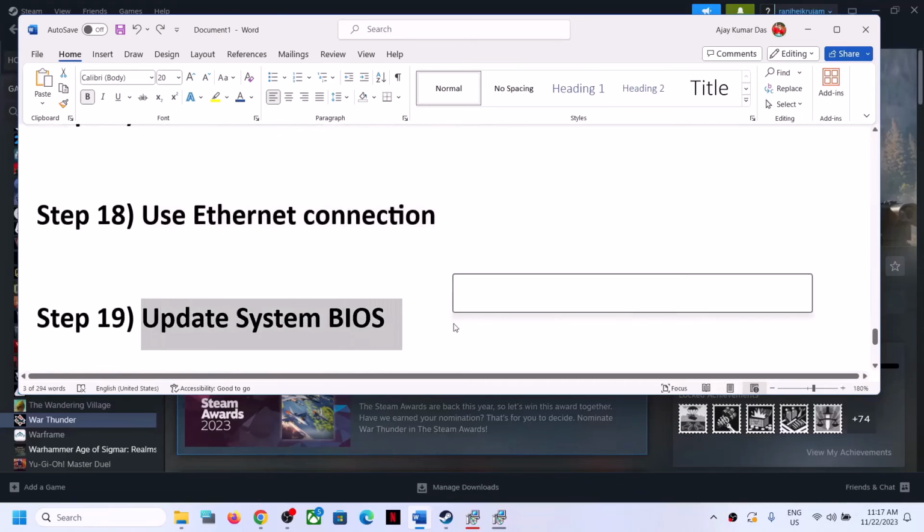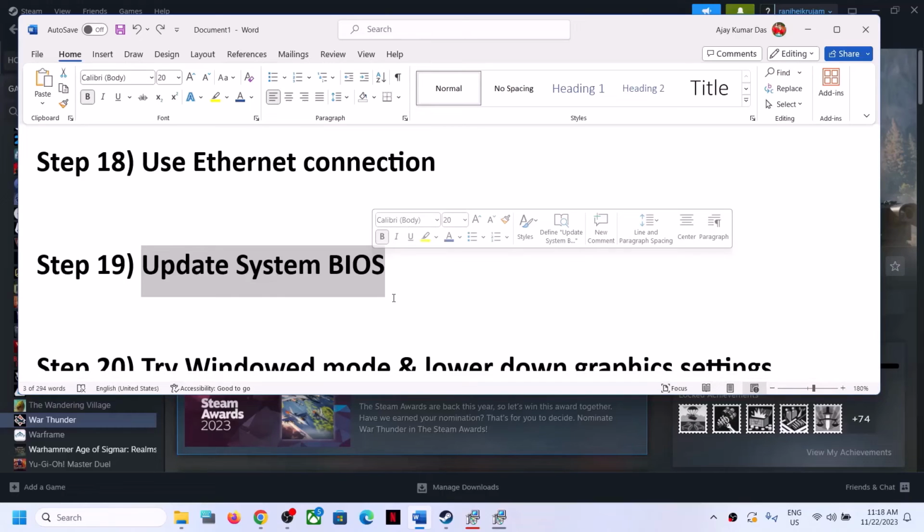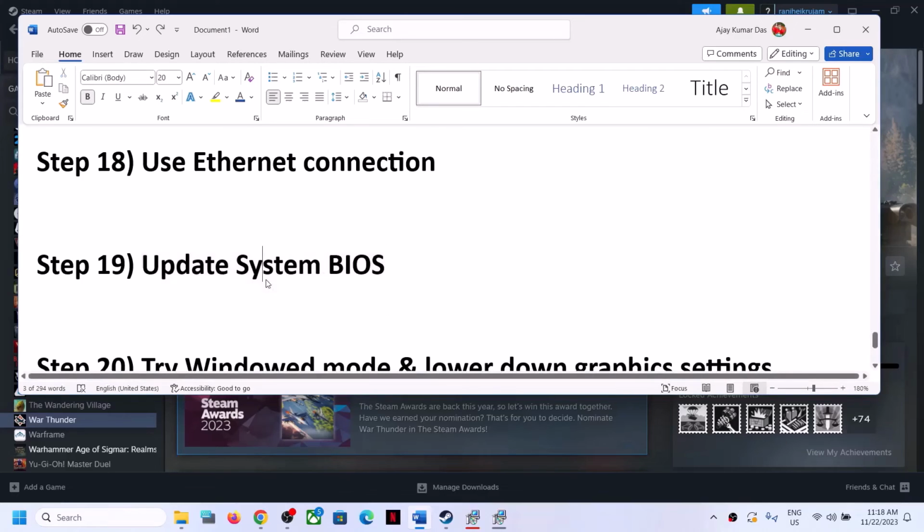Next step is to update your system BIOS. Now go to your system manufacturer website. So if you have a Dell computer, go to Dell website. If you have Lenovo computer, go to Lenovo. If you have HP computer, go to HP. So go to your system manufacturer website and then select your model number. Make sure that you select your computer and then find the latest BIOS update available.